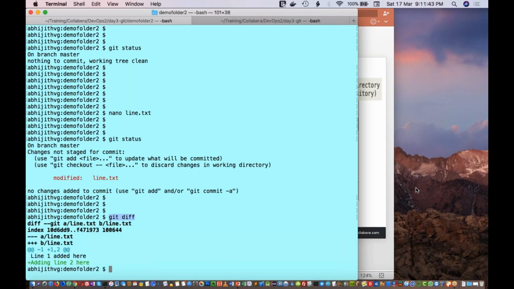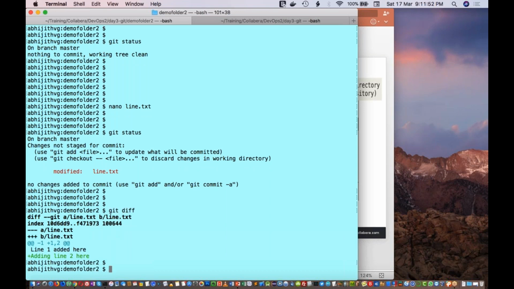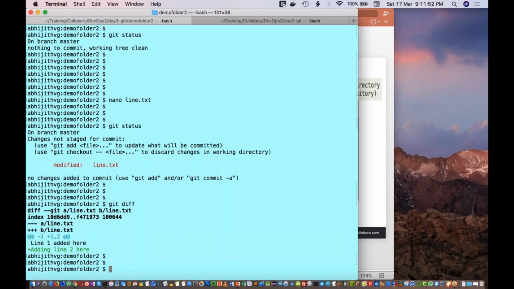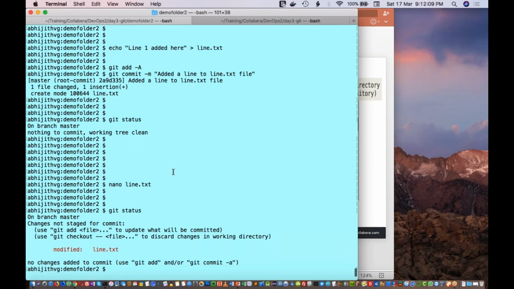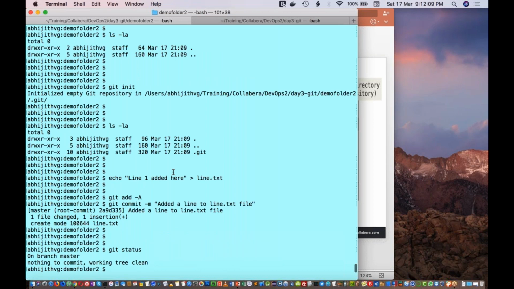So someone is asking, can you explain the output of git log with slashes, and what do they denote? I'm not sure what you meant by slashes. Do you mean this minus minus? These are flags. This flag tells git I want to show the git log in a single line. This one will decorate. I want to show a graph line. That is why you are getting these lines, because I enabled graph. Minus minus all means it will show all branches.